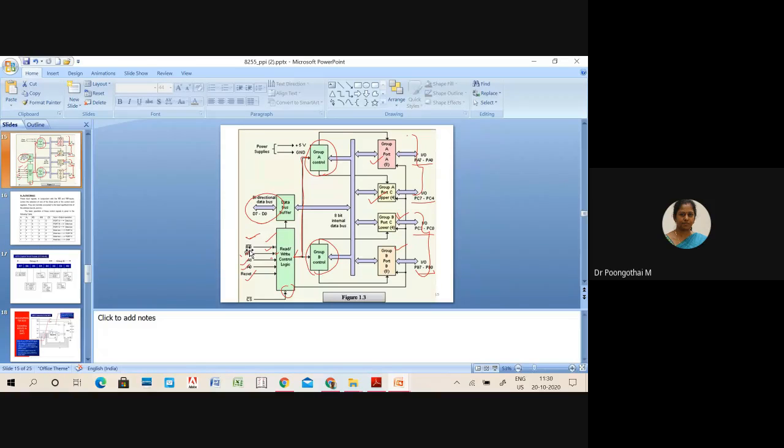Read bar is active low. This will perform read operation, write operation. CS bar, A1 and A0, these three signals are device select signals. And what is the purpose of this reset? It's an active high signal. If the signal is high, it clears the control register and sets all the ports in input mode.